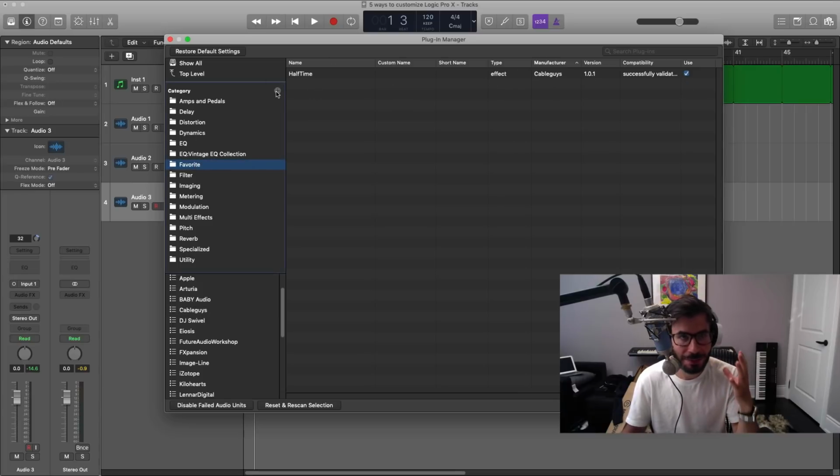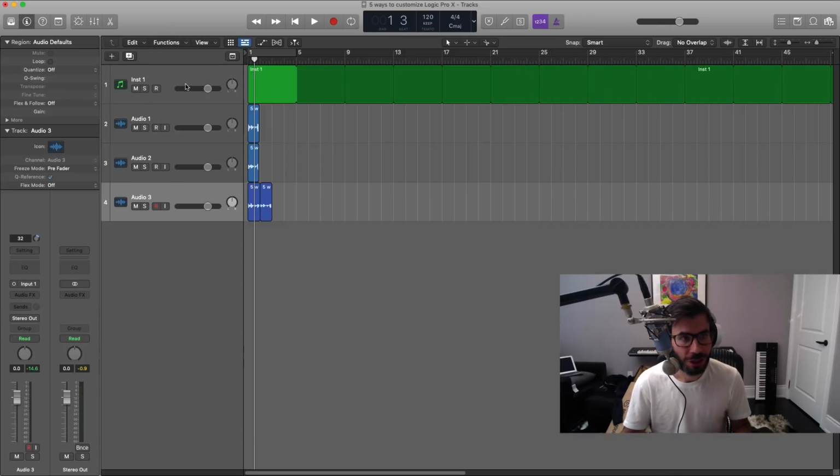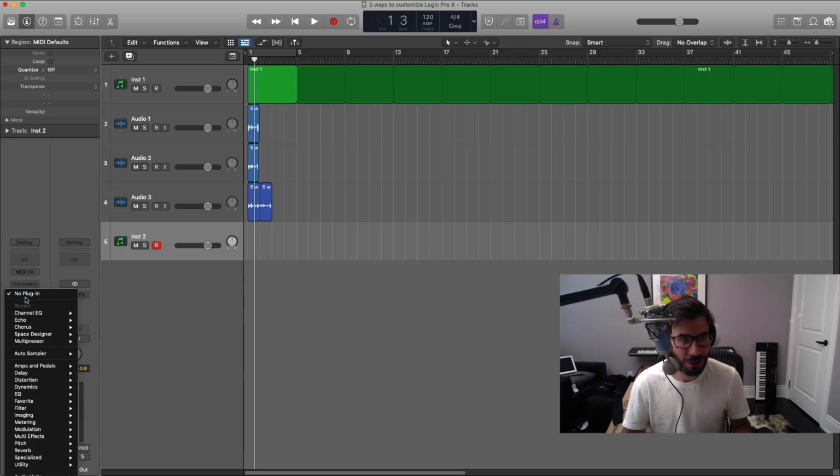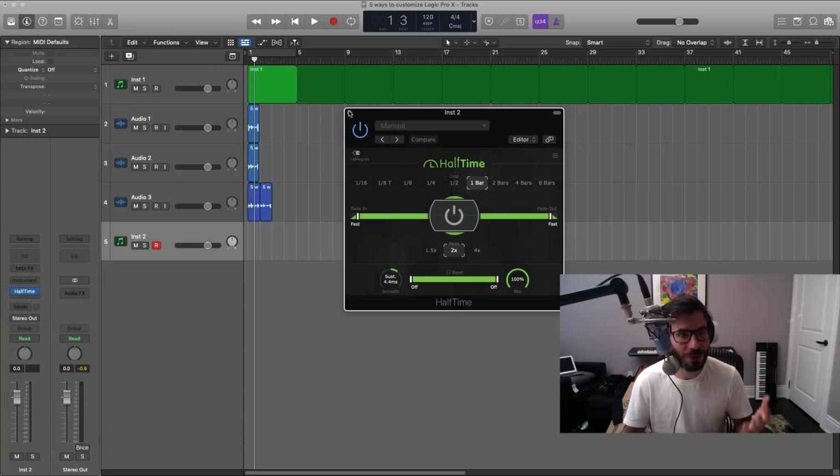You can create as many folders as you like. And this just helps you access those plugins really easily. You don't have to go through all the menus. So if I hit done, I'm going to create a new software instrument track. And because this is an audio effect, I'm going to go to audio effects. And in my list here is favorite, and then there's that halftime plugin, really easily accessible.